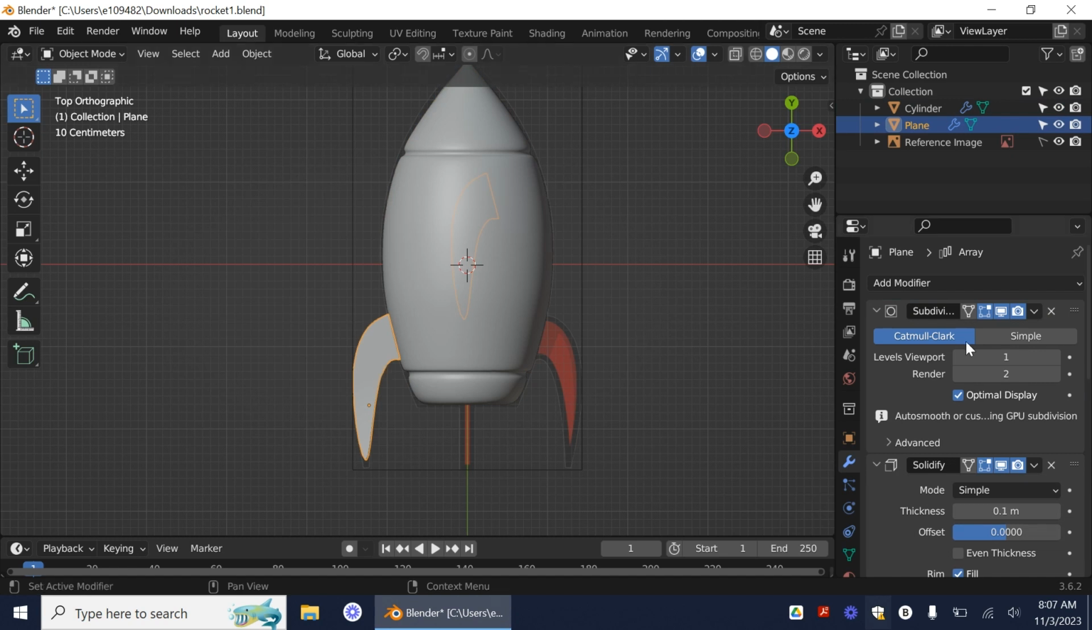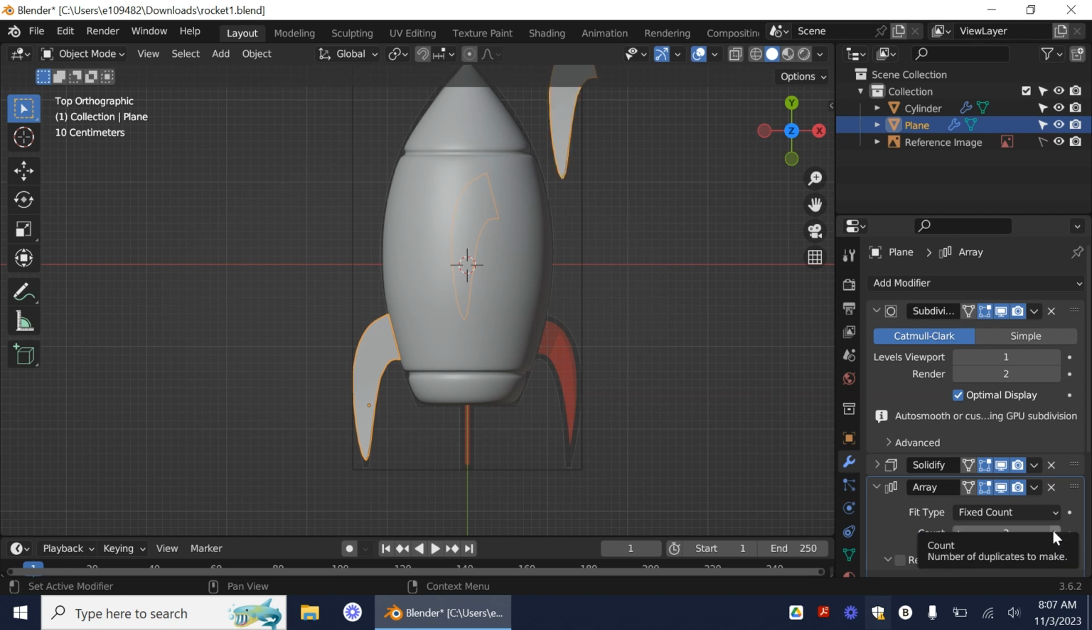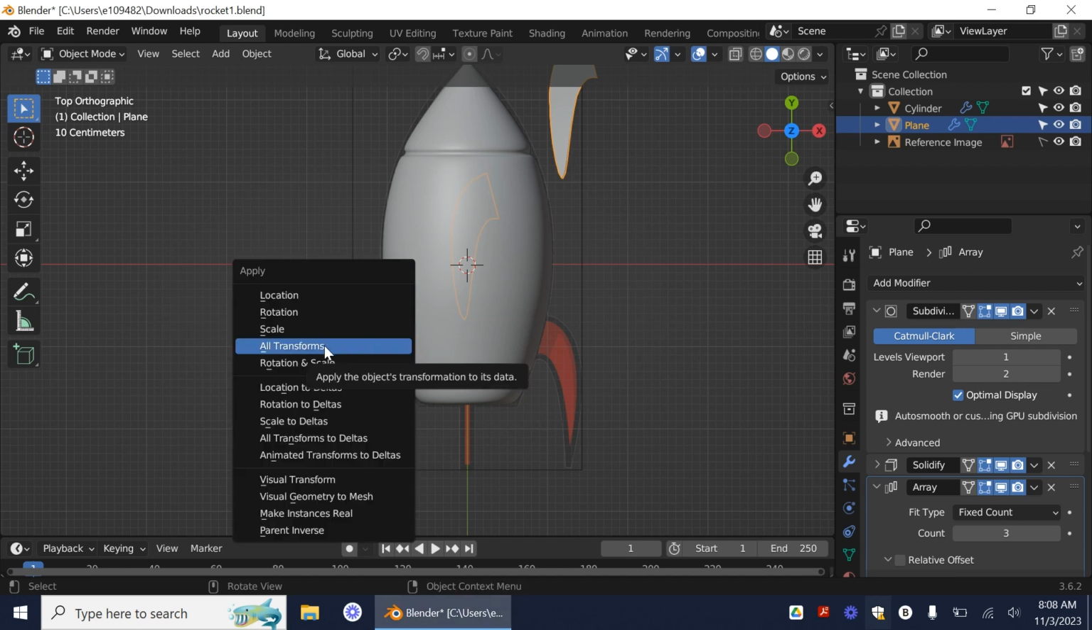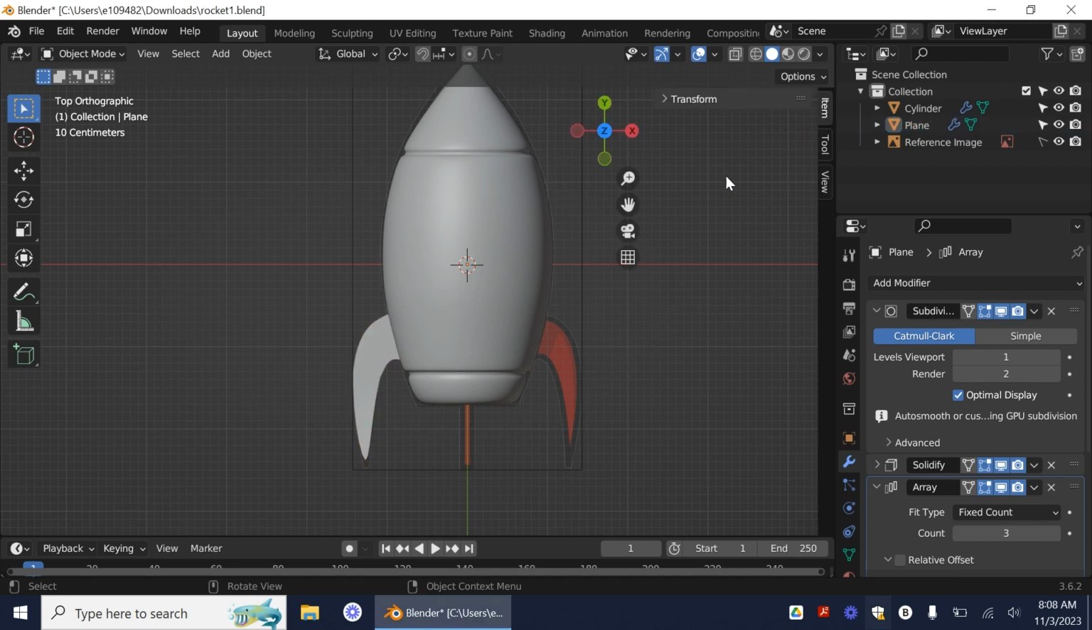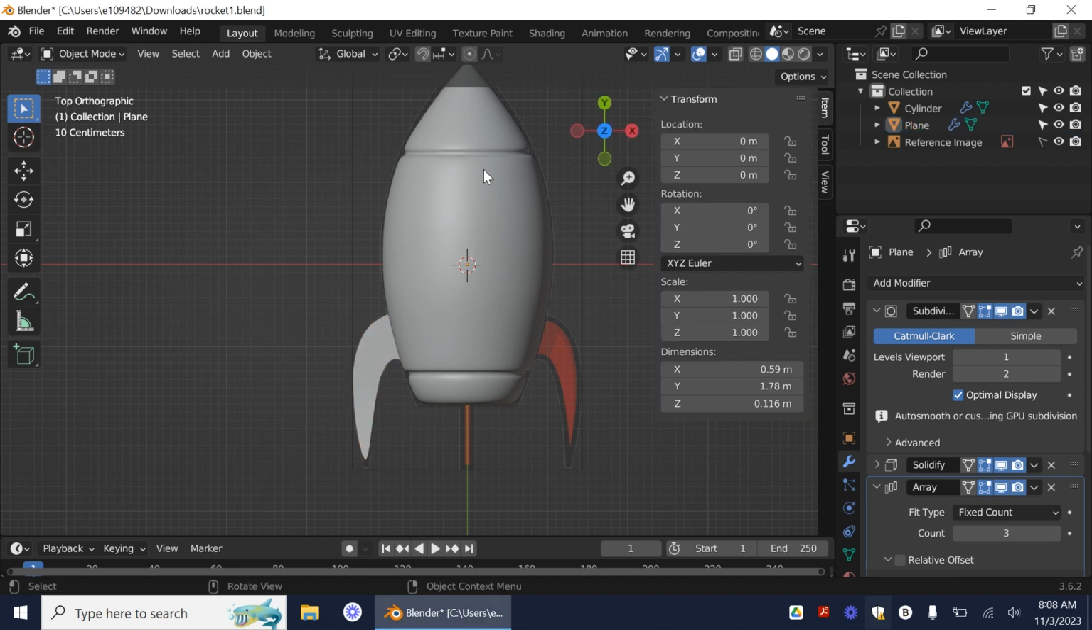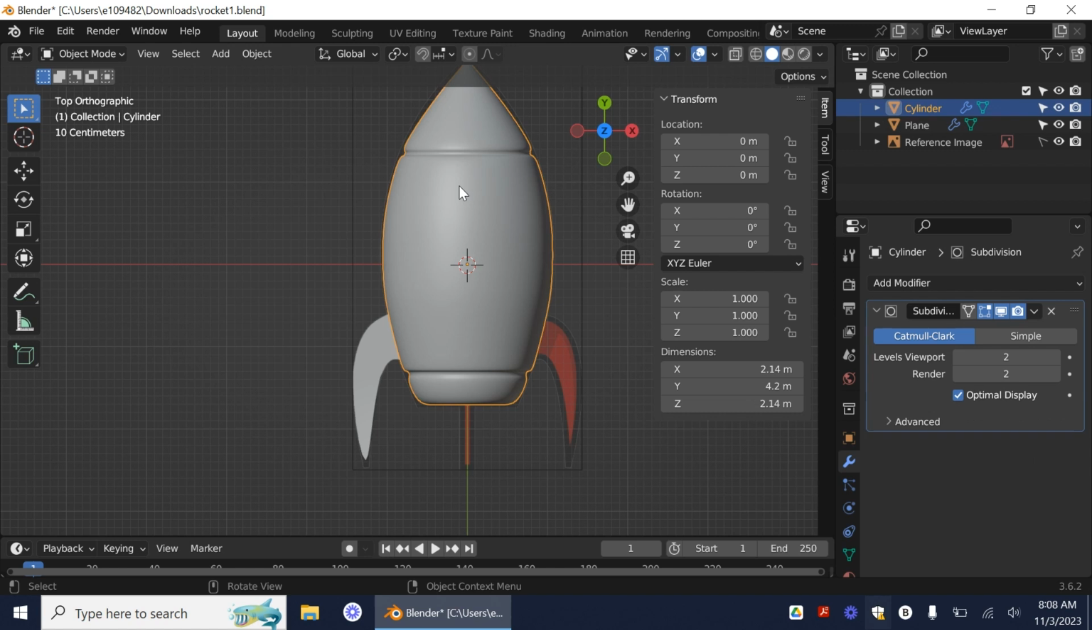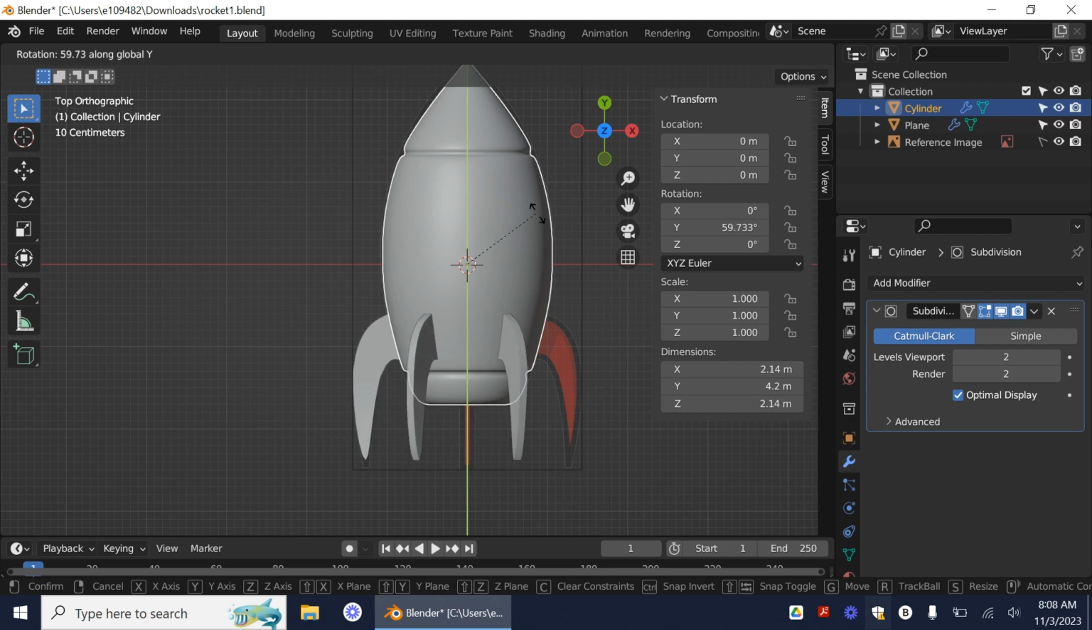Now I'll select the wing, and go down to array and change the count to 3. With that wing still selected, I will again press Control A and select all transforms. So now we're going to press N on our keyboard to bring up that side panel. We're going to select our rocket, and press R on the keyboard to begin rotating our wings.